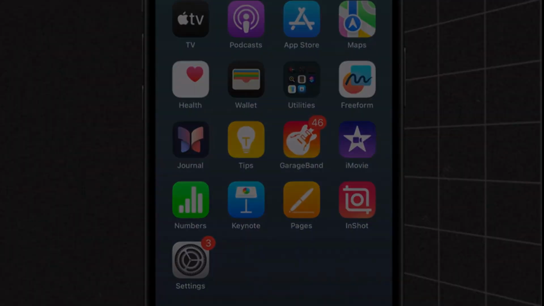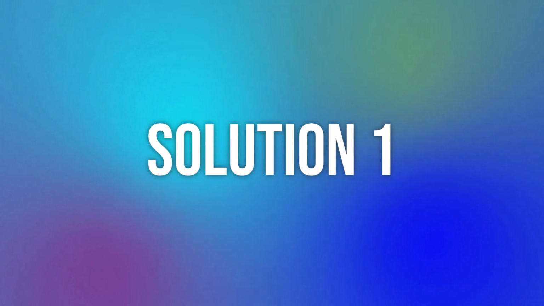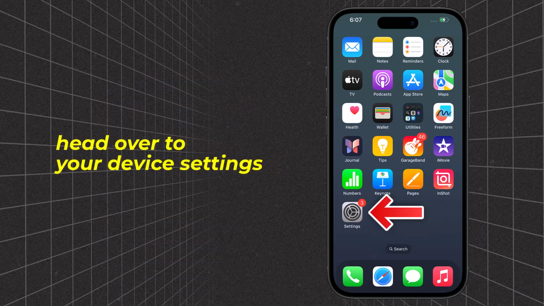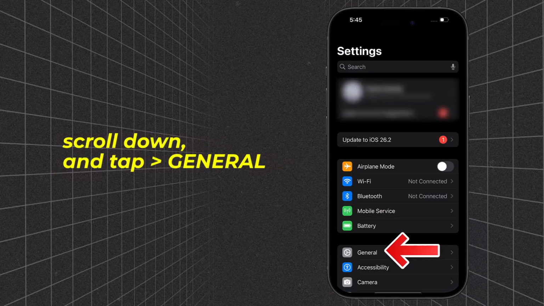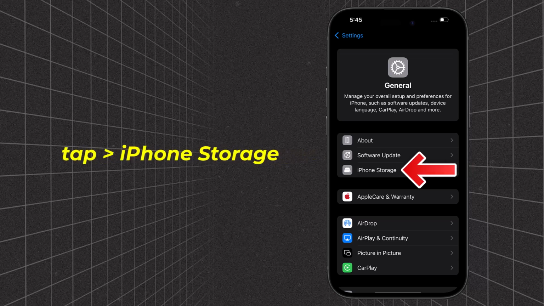In this video, I'm going to show you how to fix Neighbors app by Ring not working. First, to resolve this issue, we will first head over to our device settings. From here, scroll down and tap on General. Once you're in the General Settings tab, look for iPhone Storage option and tap on it.